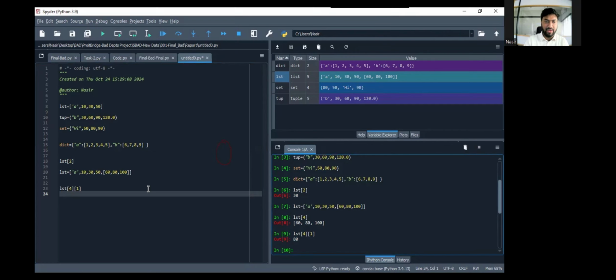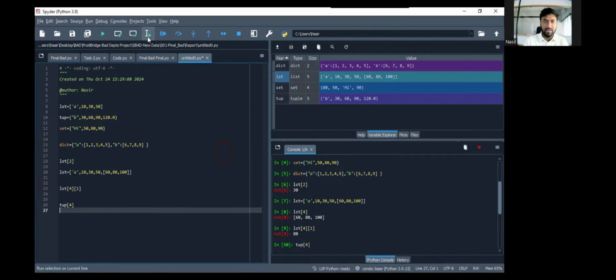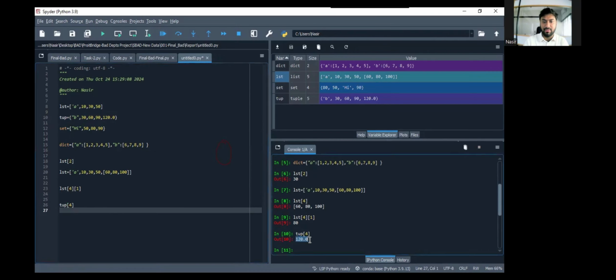Same thing goes with our tuple as well. So when I say tuple, I'm just going to copy this, paste it here, and I want to access maybe this 120: 0, 1, 2, 3, 4. So to access 120, I have to say 4 and execute this by pressing this I icon. It will execute a single line. Okay, so click here, 120.